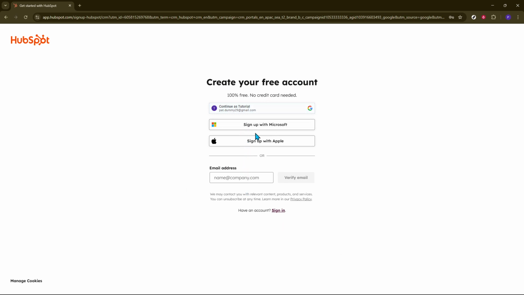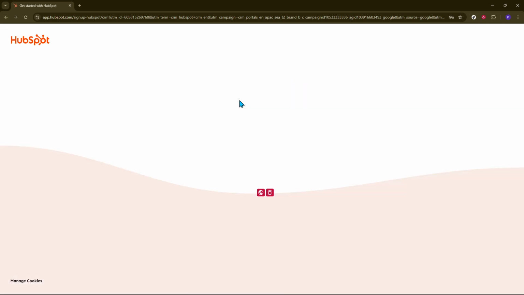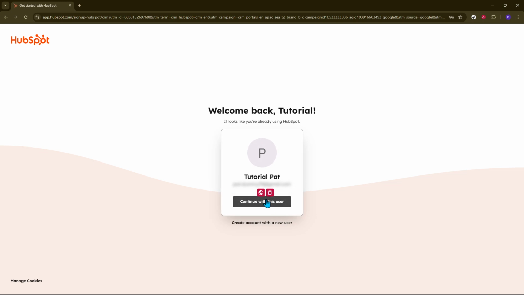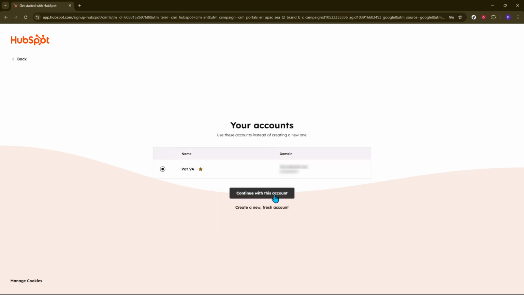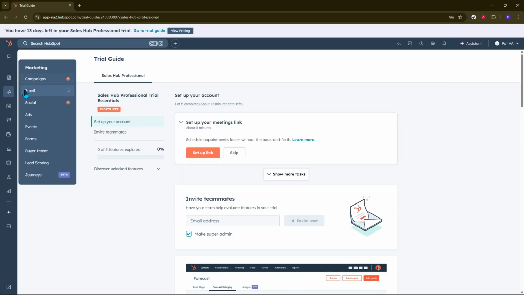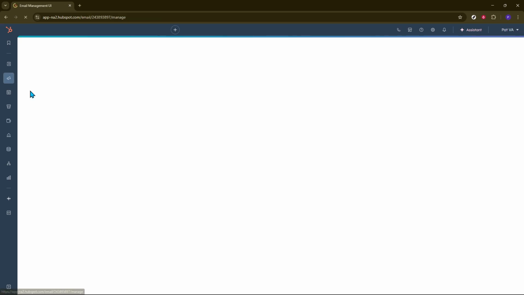Now that you're inside the account dashboard, look for and click on Email. This will lead you to the Email Management section of HubSpot. To create a new email, locate and click on the Create Email button. HubSpot will present you with different options on how to proceed, like choosing a sending method.